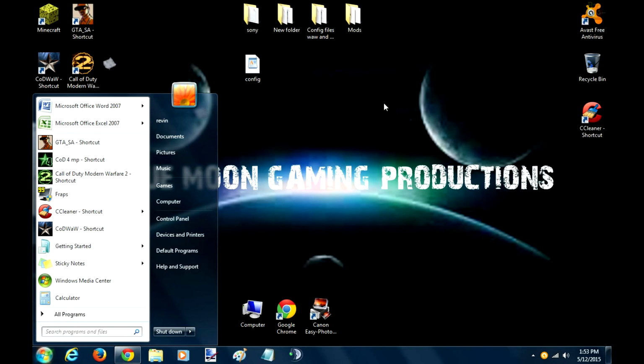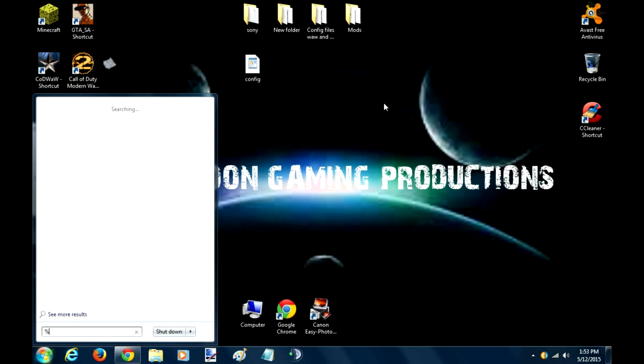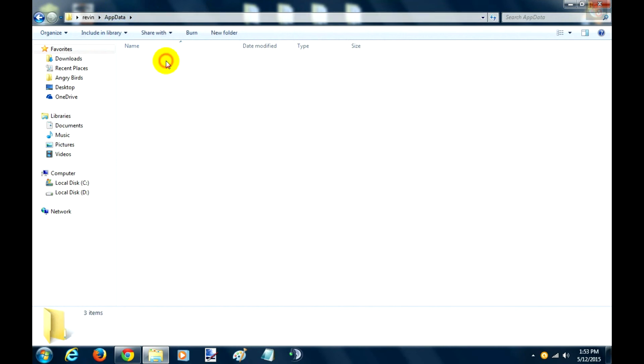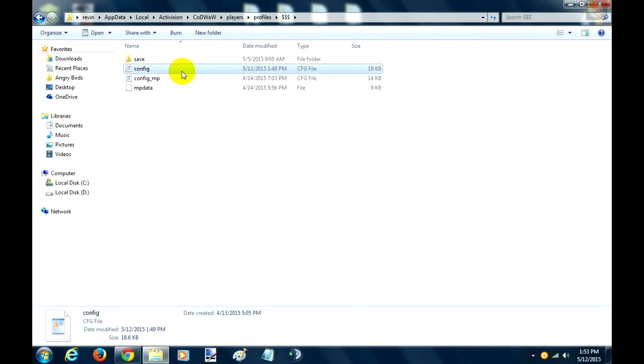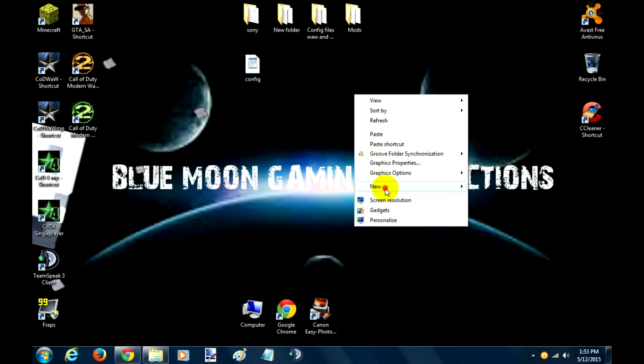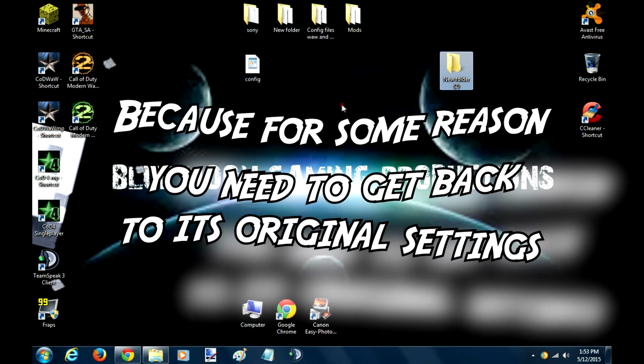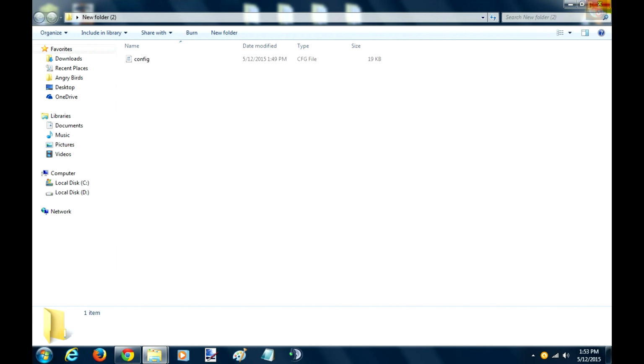Once you've done that, open the start menu and then type %appdata%, then click AppData, click Local, then CodeWoW, players, profiles, and then copy the config file over here, the first one, the original one, and then paste it wherever you want, make a new folder, then I will paste it over here.